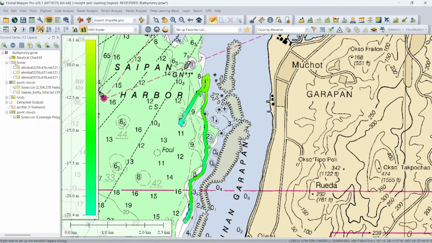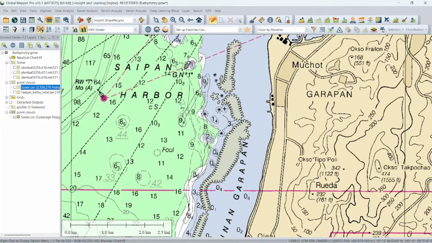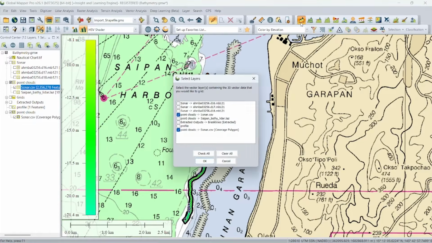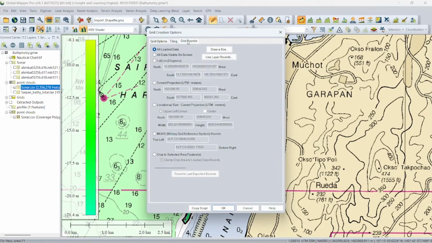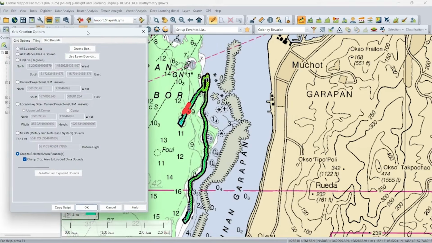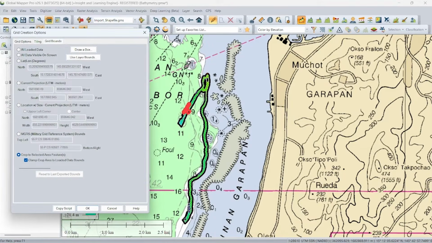Now, I'm going to go ahead and select that area feature. And with that selected, I'm going to go ahead and generate my elevation grid. I'm going to choose just my sonar layer as my input. I'm going to leave pretty much everything in its default state, except within the grid bounds, I'm going to choose this option to crop to our selected area features. That way, we are not going to have any of those interpolated areas that we don't really want in our output grid.